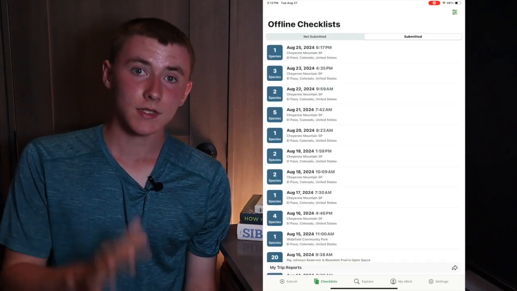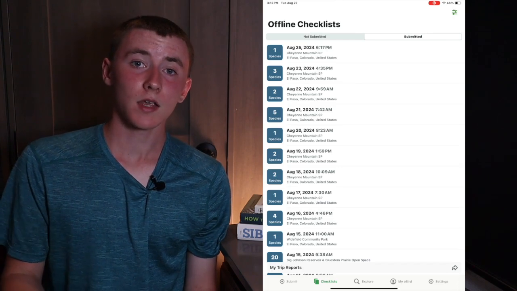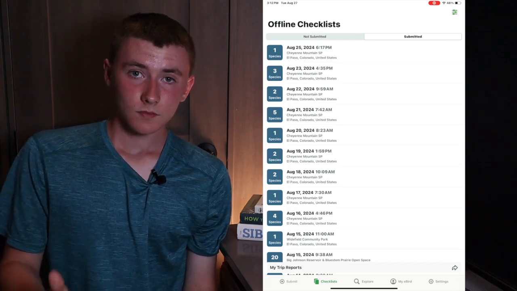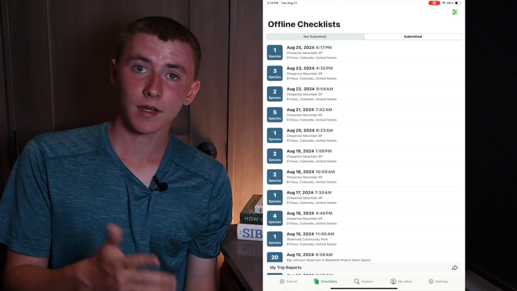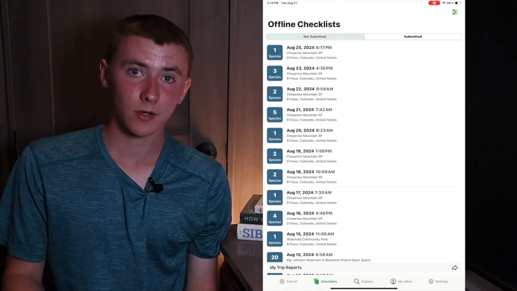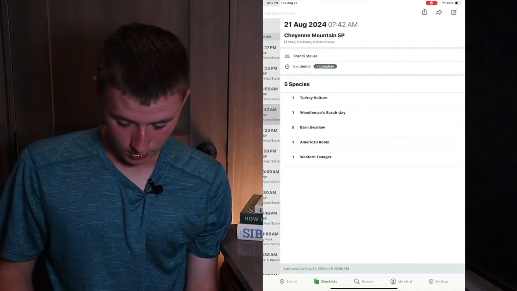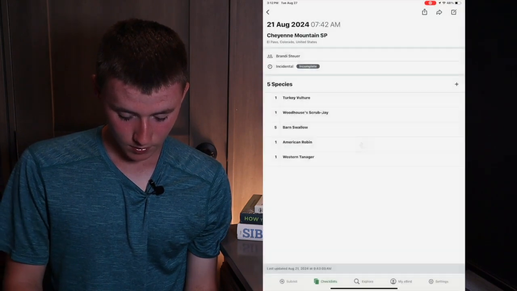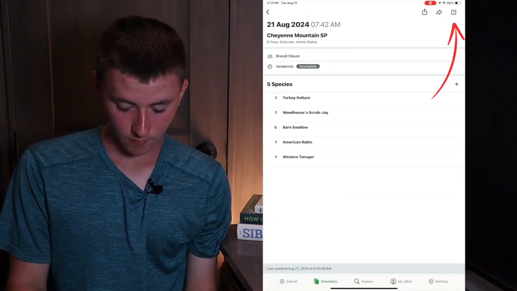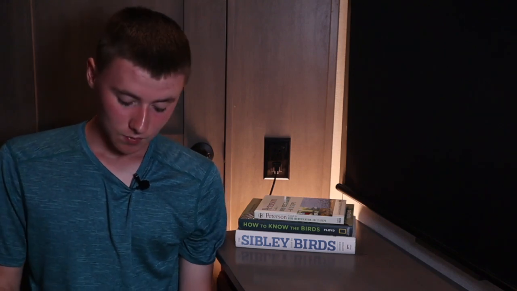Submitted checklists are synced with eBird Online. So if you were to submit a checklist on eBird's website at ebird.org, it'll also show up down here. And in here, you can edit any checklist just by tapping on it and then hitting the plus button, or you could do it up here in the top right. And next is going to be the Explore area.